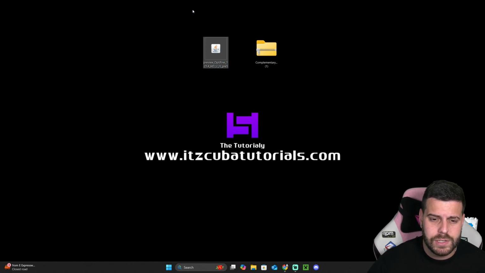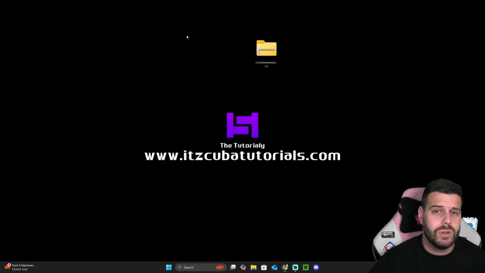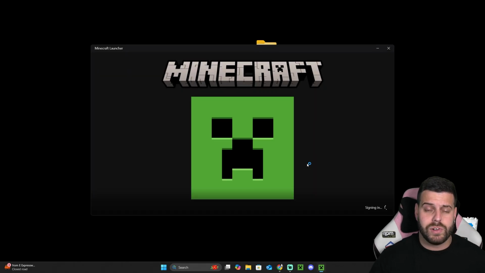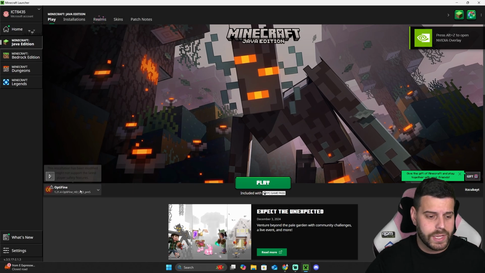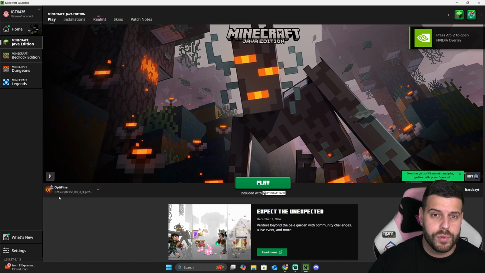Anyways, once we install Optifine, we can even delete it from our desktop as we don't need it anymore. Now let's go ahead and open our Minecraft launcher. And if we installed Optifine properly, we should see it selected here automatically, which it is in my case right now. You can see Optifine 1.21.4 is right here.